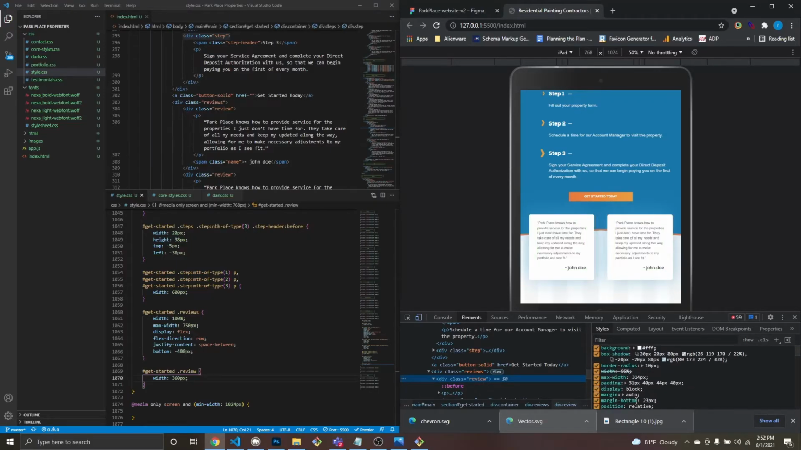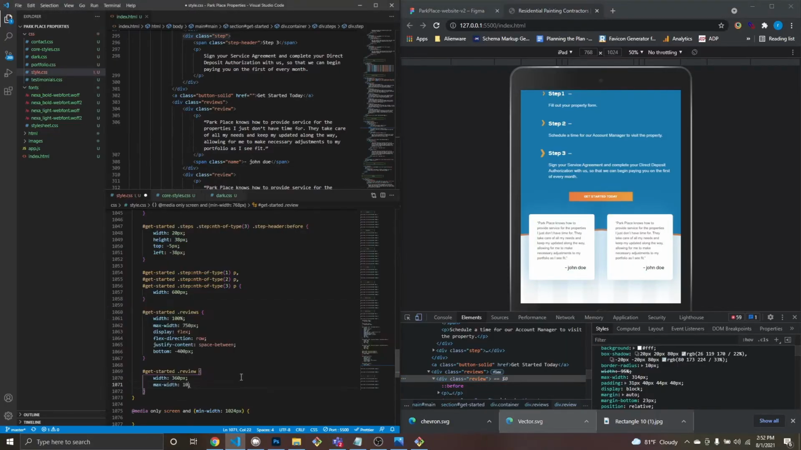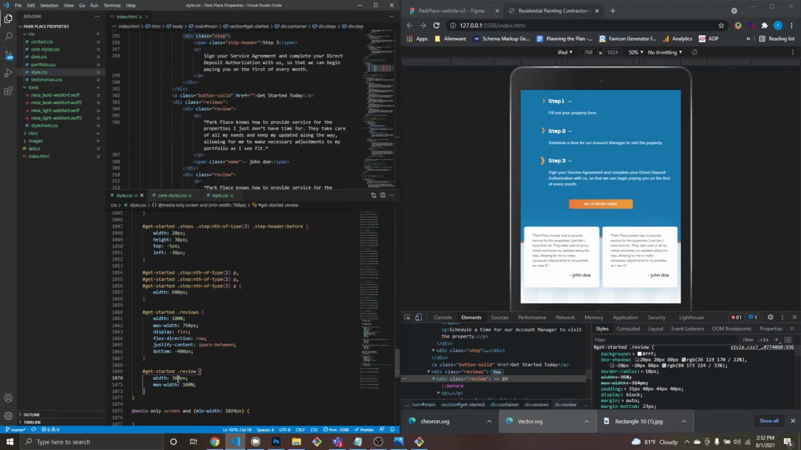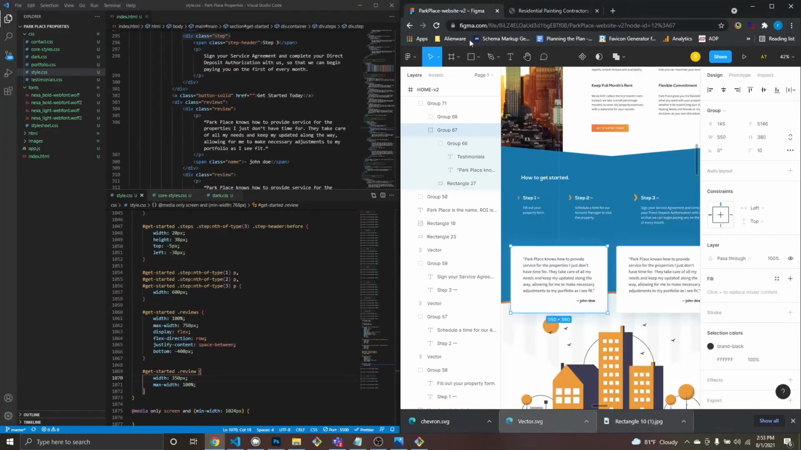Width. Is there max width? I'm not seeing it here. Oh, max width 314. Let's just do 100%. I'm tired of doing this. Max width. Okay, it's a little too close. Let's do 350. And a little extra space there.